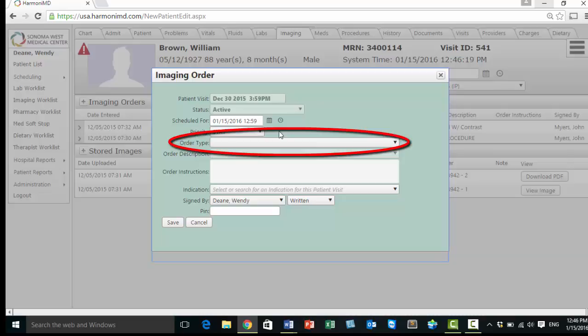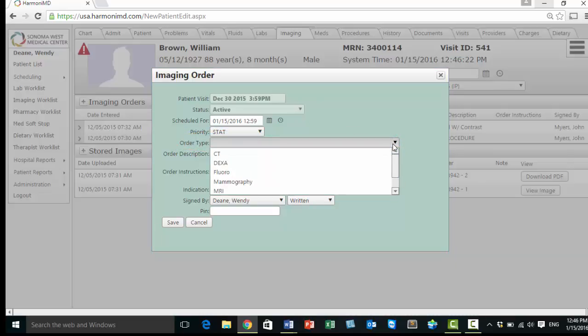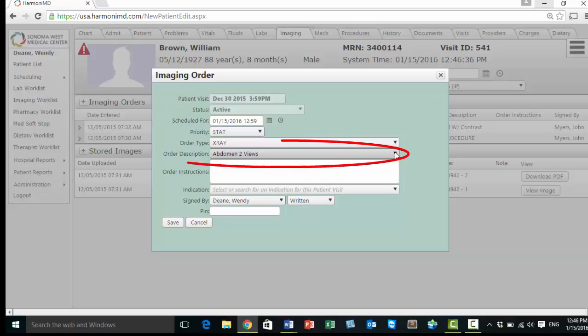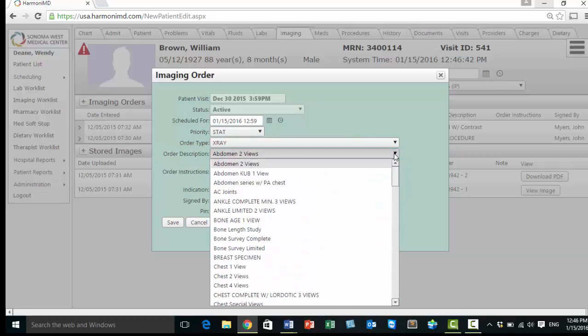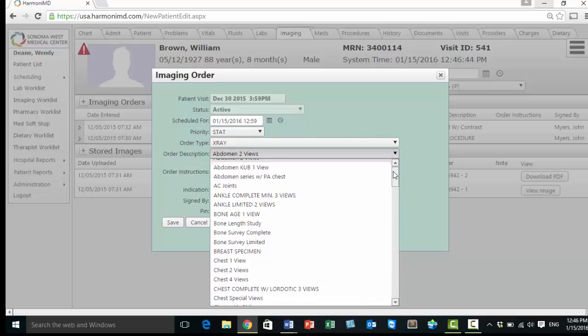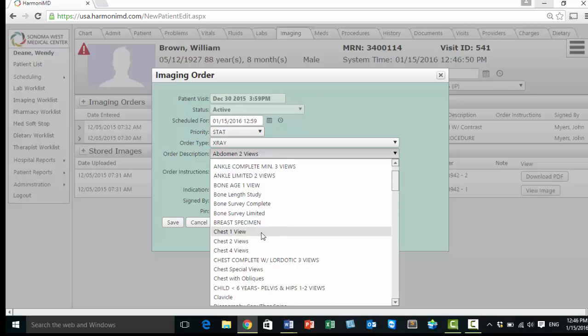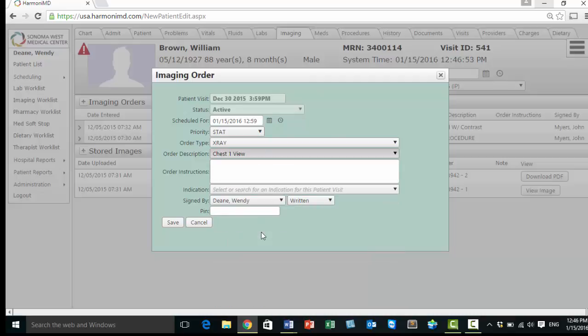Indicate the type of imaging order here. Click on the down arrow to reveal your choices and scroll through the list. We'll choose X-ray for this order. The order description drop-down list changes depending on what order type is chosen. Click on the down arrow to see your choices and use the scroll bar to move through the list. We'll choose Chest 1 View for this order.